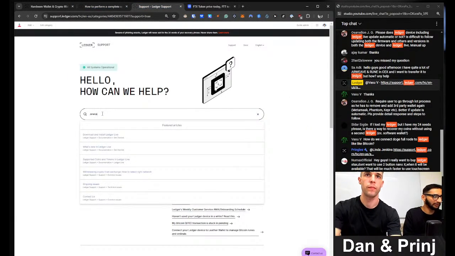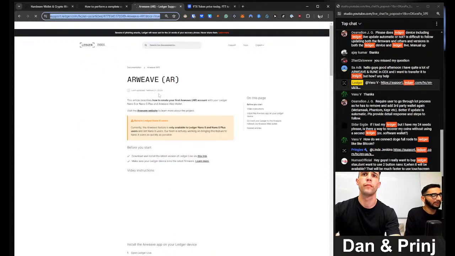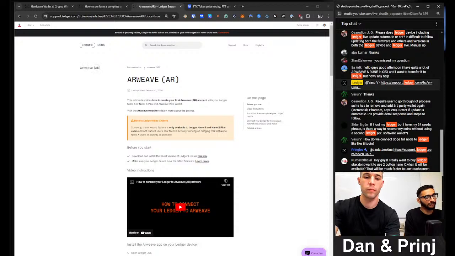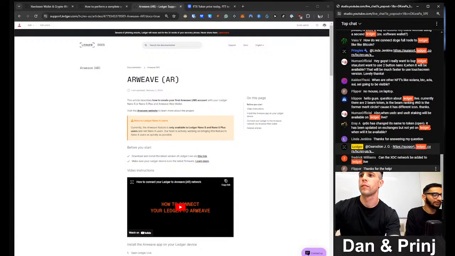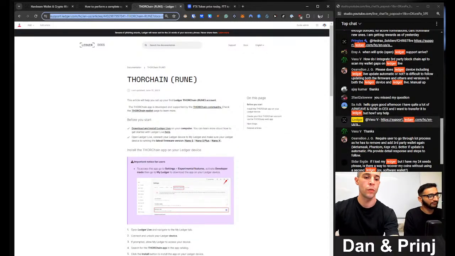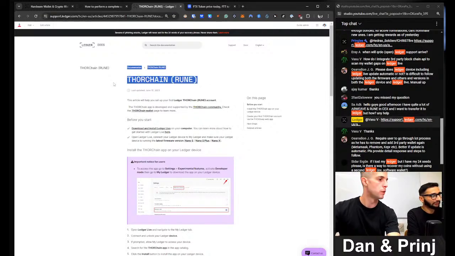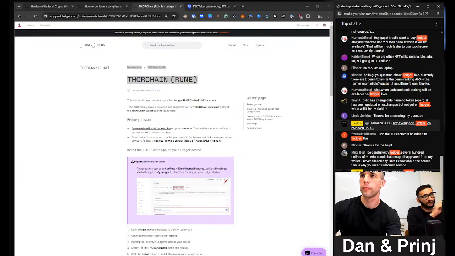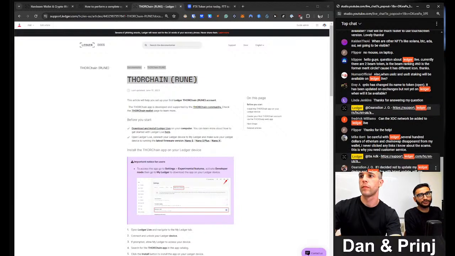But if you are a Nano S Plus or Nano S, then you can create a Ledger Arweave address using the Arweave web wallet with your Ledger device, of course, and then you can send your tokens to this address. And for Rune, if you're talking about Bitcoin runes, or if it's like the THORChain, I think it's probably the Rune token. Basically these two tokens, Arweave and Rune, are supported by a Ledger device, but they are not supported by the Ledger Live interface. So in that case, you will need to use a third-party interface with your Ledger device.